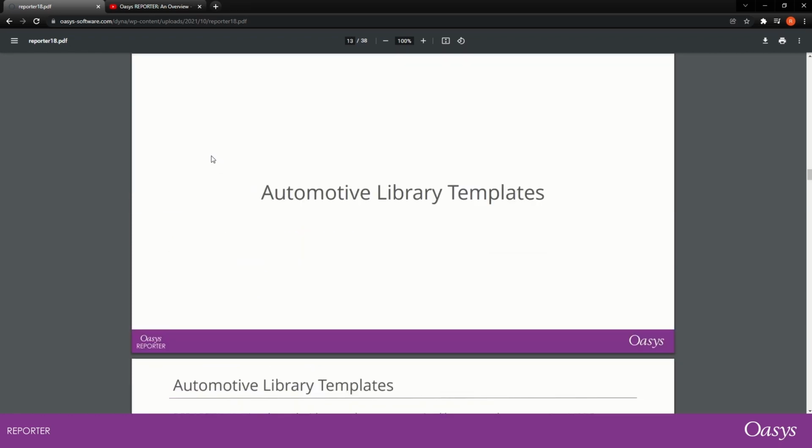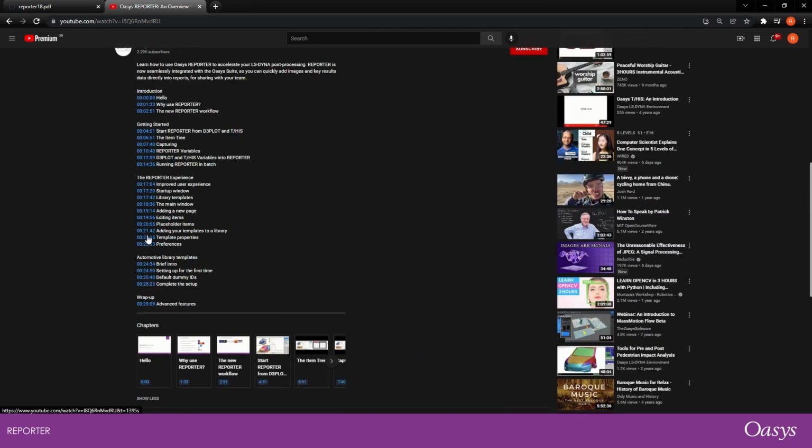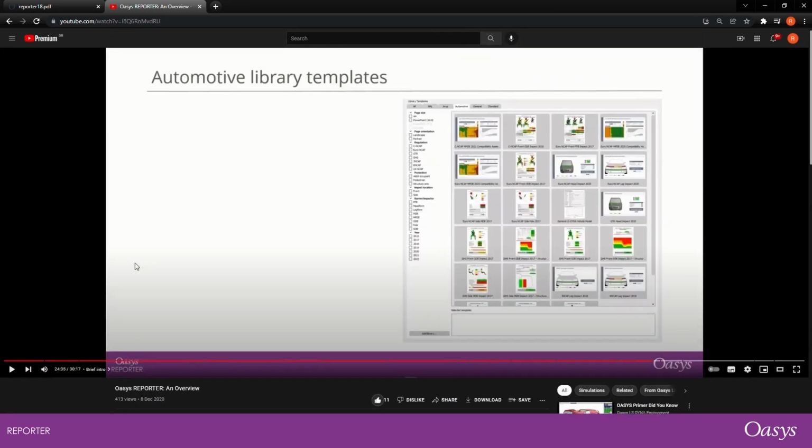While we're here, I'll also point out the Oasis Reporter overview YouTube video. And here we have a video which covers all of the key components of Reporter, giving a brief introduction to them. And we're going to be focusing on these Automotive Library Templates. And you can actually access that through some of the quick links down here. So this one is the brief intro at 24 minutes.